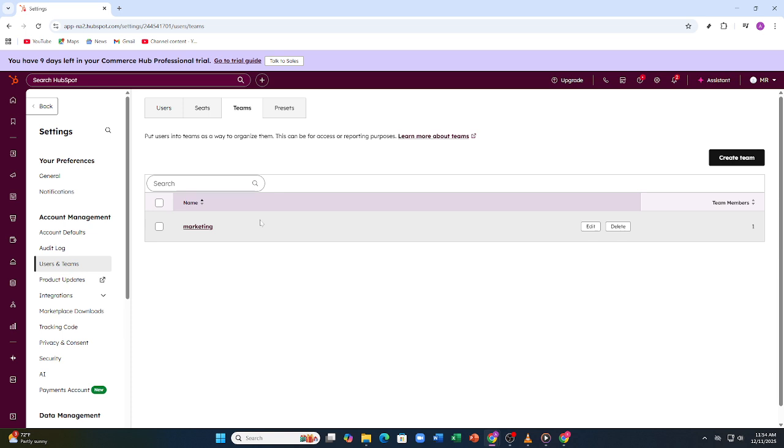And inside workflows, you can use Teams to automate task assignments, lead rotation, and follow-up actions. This keeps your CRM organized and ensures the right people handle the right work automatically.